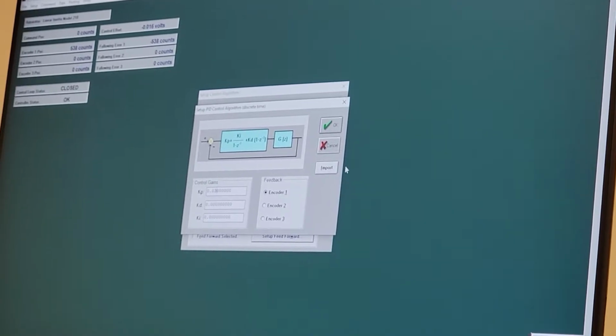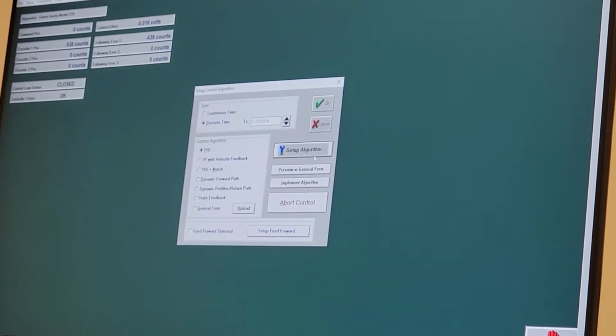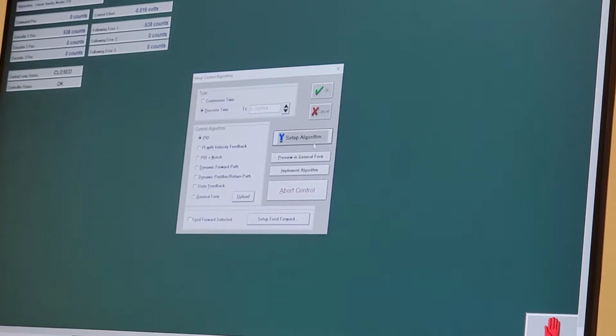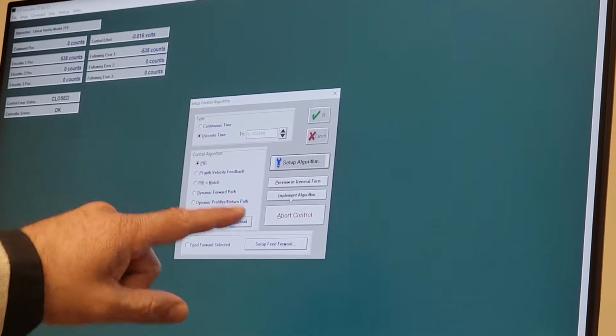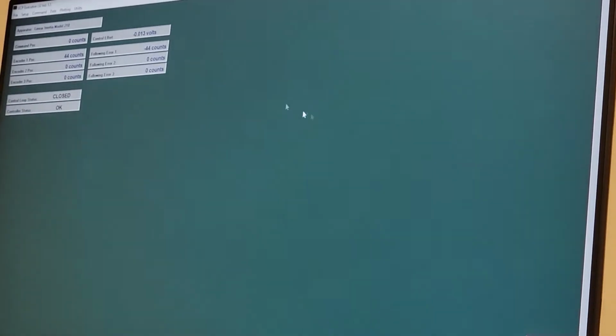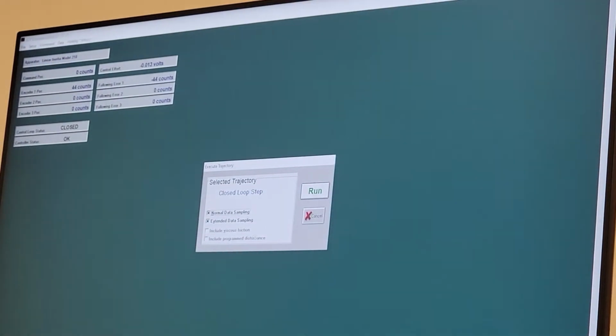0.03. But don't go beyond 0.04. I think 0.04 or 0.06. You will see the notes. And don't forget to hit implement algorithm, hit OK, and then command trajectory, run it.